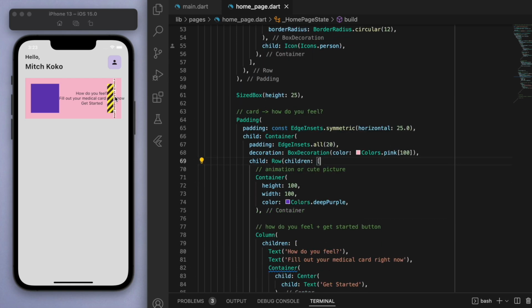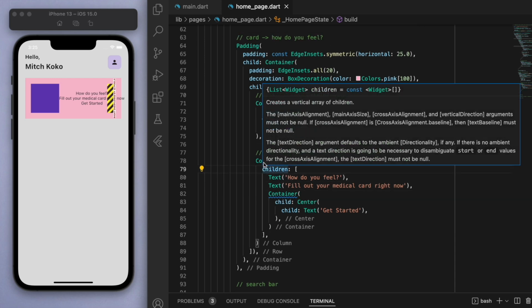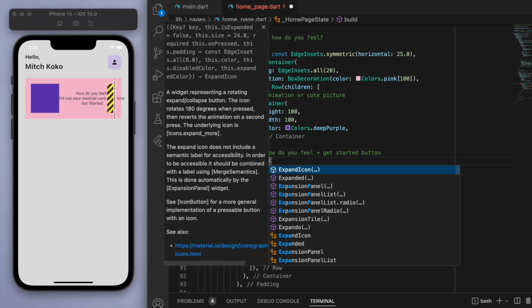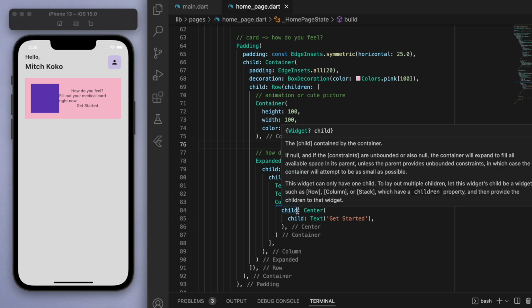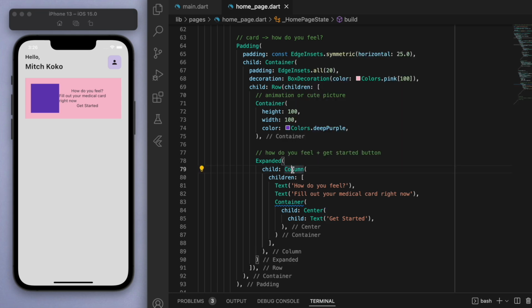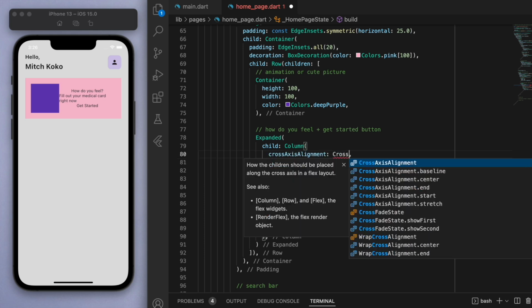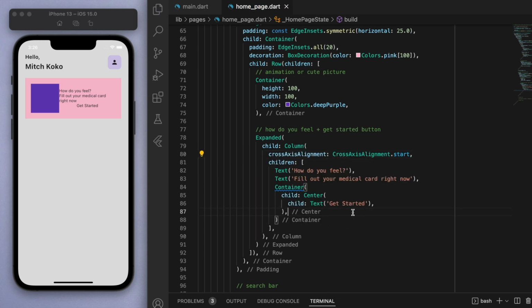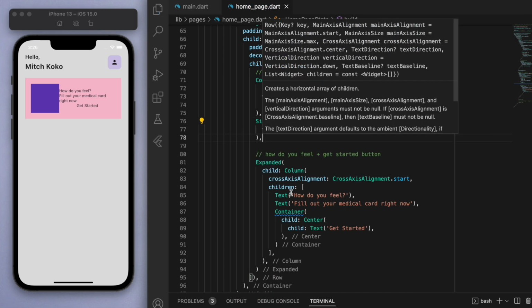Cool, so it looks like we have a bit of an overflow problem. So let's see what we can do here. Oh, I fixed it. So there was that overflow problem, and I just expanded the entire column to fill the rest of the space, and this text widget automatically just went to the new line. Now I actually should also make this cross-axis alignment to be at the start. Cool, and then there should be some gap between the two images.